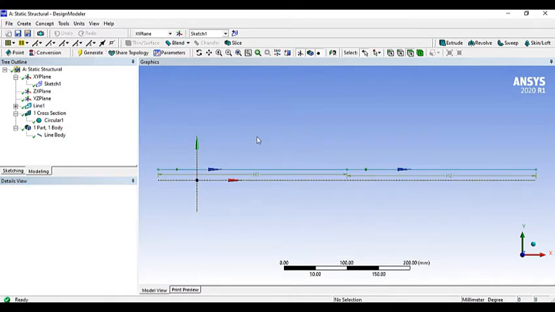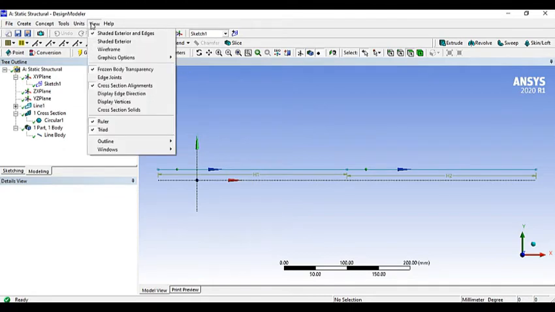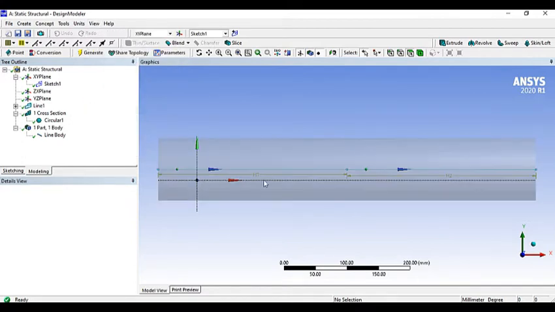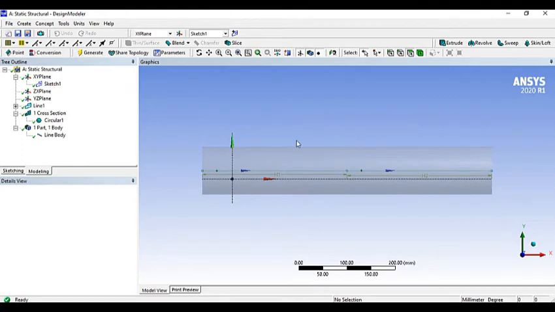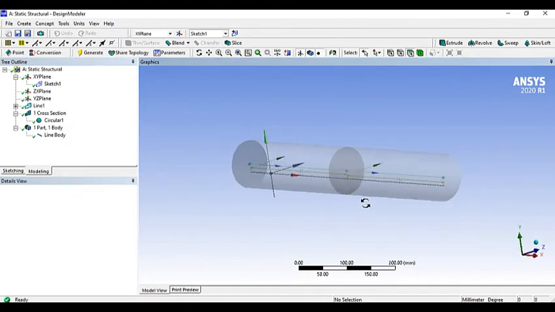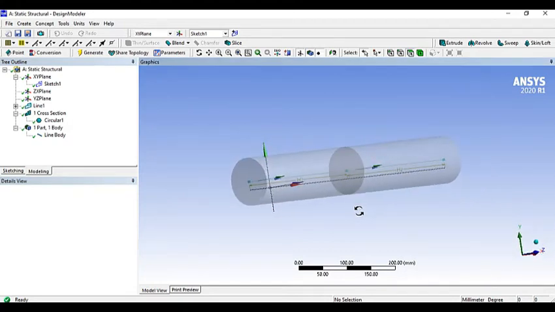Now we can see the cross section by using the view menu from the main menu bar and cross section solid. Here we can see the cross section. This is the cross section we can see. In this way we have completed our work in the DesignModeler. Now we can minimize it or close it.